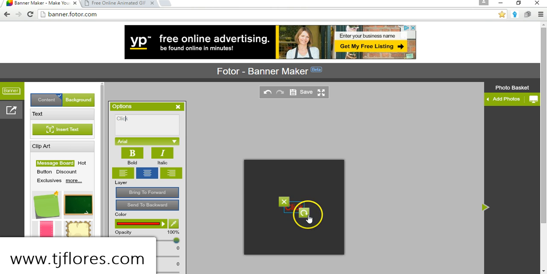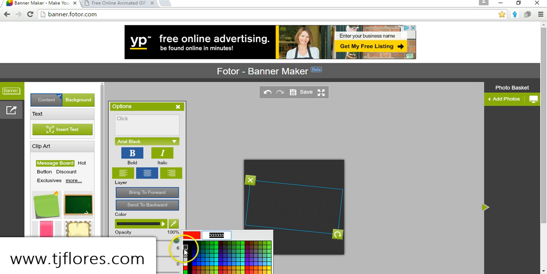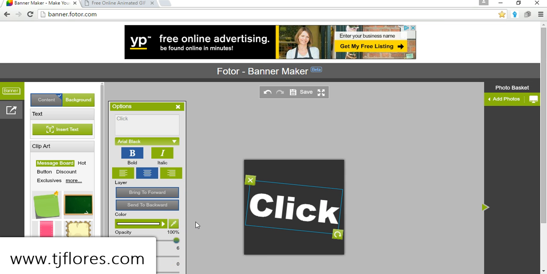Actually, what I'm going to do, I'm going to do three images, and I'm going to show you how this all will play together. So I can change the text. All right, let me bold it. That looks pretty good. You can change the fonts, and you can also change the color. I'm actually going to just do it something like this.